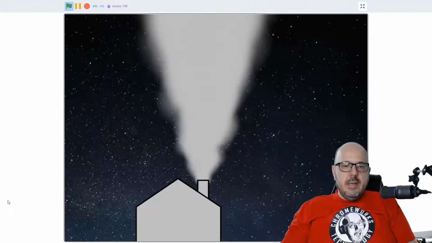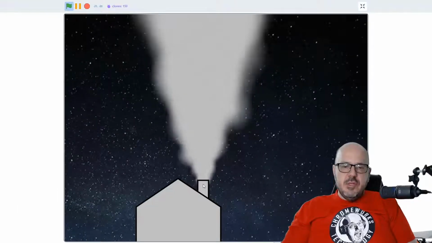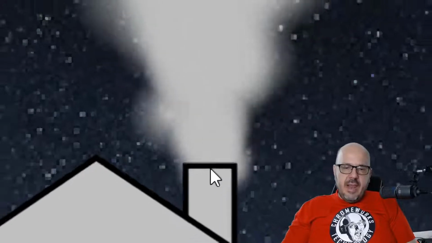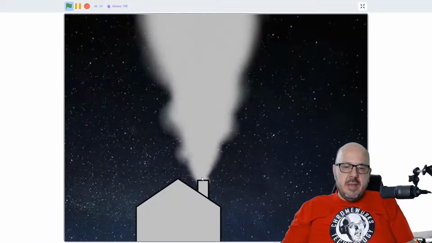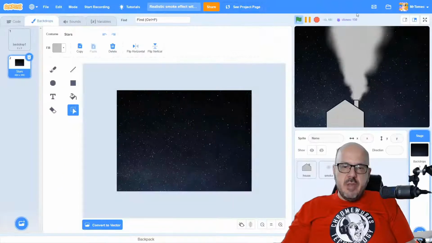Now there's one little imperfection here you can see, which is that the smoke is kind of coming out the sides of the chimney instead of out the top here. That's a little difficult to do with these gradients here. So what we're going to do is make sure that the thing floats straight up for a little bit before it starts randomly going from side to side.